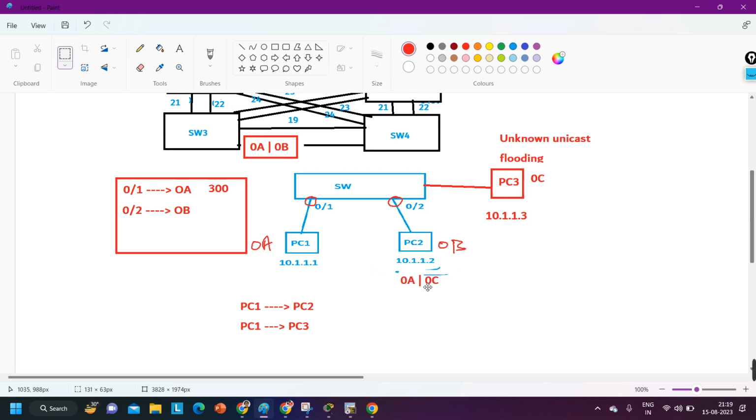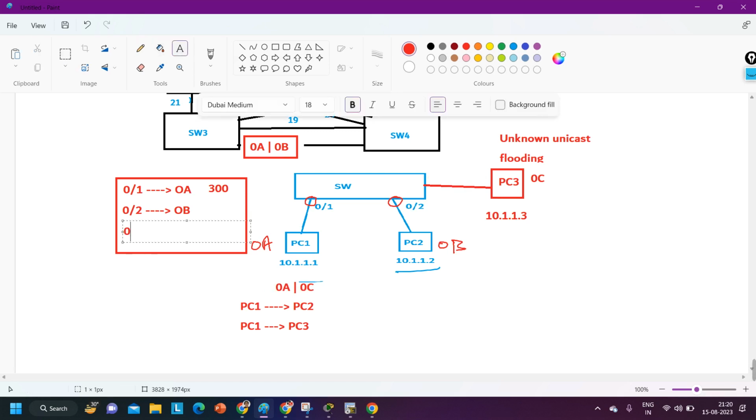Then PC2 will drop the packet and PC3 will generate the reply. When PC3 generates the reply, it will forward it to the switch and the switch will learn the 0C MAC address. Yes or no? On which port? Let's say on port 0/3, it has learned one MAC address, that is 0C. So if PCs are communicating with each other, the switch will automatically have entries for all MAC addresses.